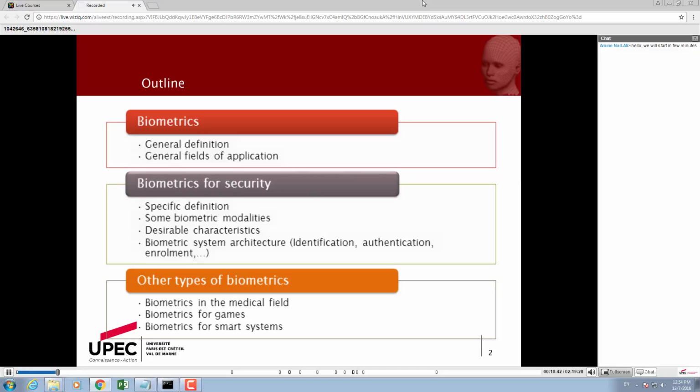So look at this outline. I will try to give some general definitions about biometrics and different fields of application. For new students, of course, you can ask questions based on your background. And for my students coming from Master 1, try to go further in the questions, because you have already worked on some projects. Try to think differently and ask different questions because you have experience.